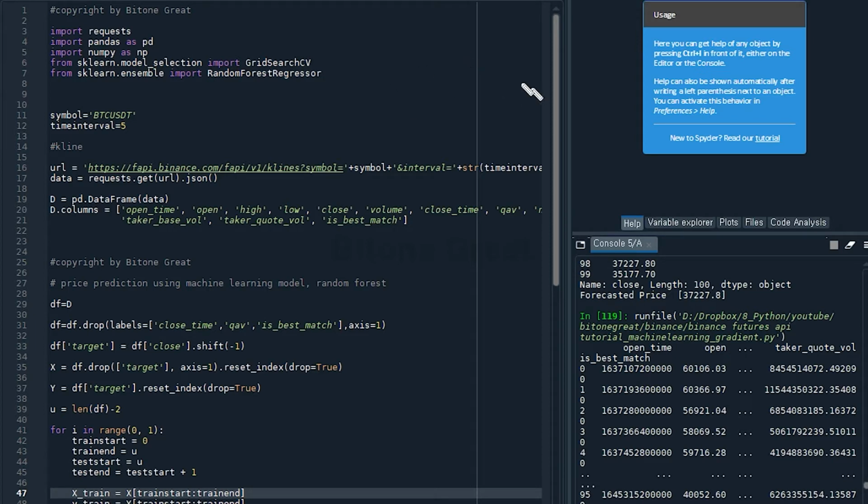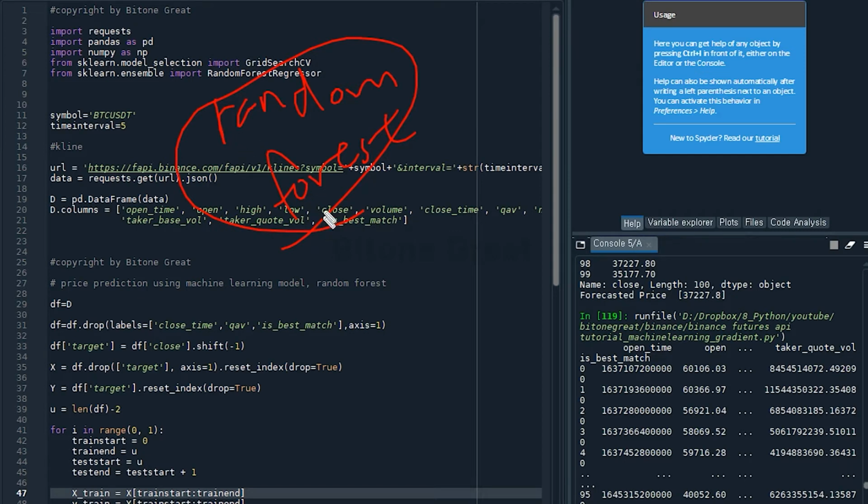In this video, I'm going to talk about how to make a price prediction on a ticker from Binance Futures Exchange using a machine learning model, specifically the random forest model. I'm going to use a machine learning model to make a prediction on the price of tickers from Binance Futures Exchange.